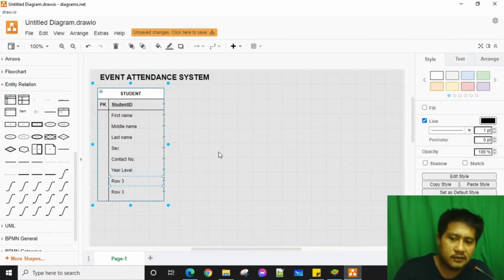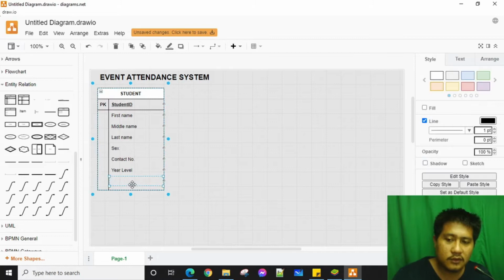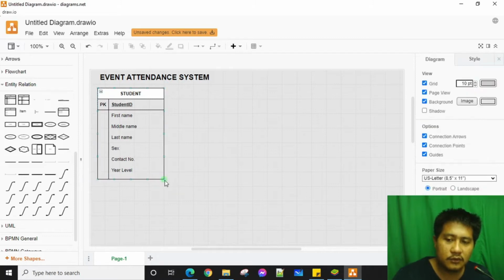What else? So year level. Okay, so maybe that's it. Just those are the simple, most commonly used attributes for a student nga mao'y kinahanglanon nato para sa event attendance system.